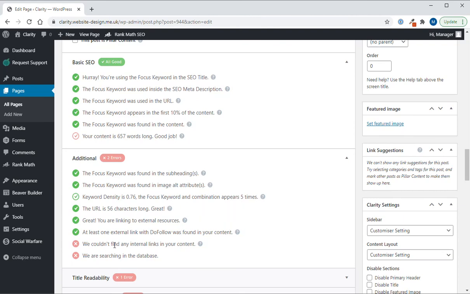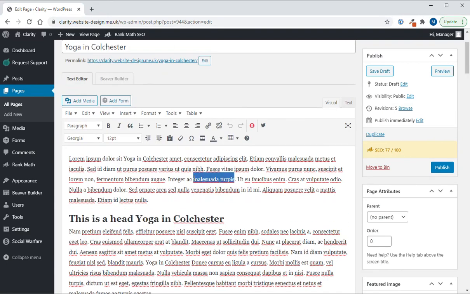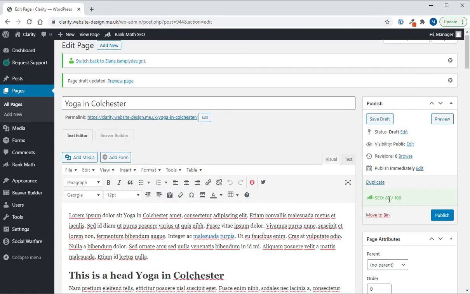And next thing is we couldn't find any internal links in your content. Okay, so that's linking to another page. So you may have another page in your website. So I need to link to that as well. So I'm going to link this word here. It might say contact us, or it might be a link to another yoga related article or anything like that. So I'm just going to search for a page in my website. So I'm going to just link to maybe the work with me page, and then save the draft. So now you see that score's going up again. Now I'm on 82 out of 100.